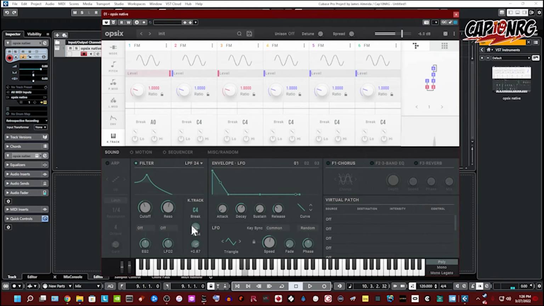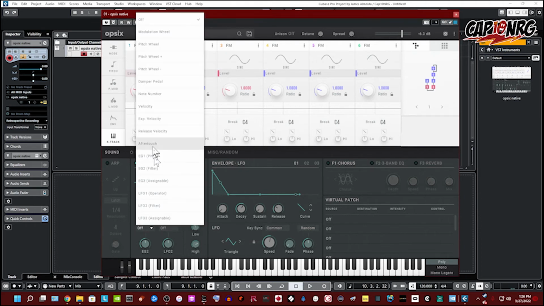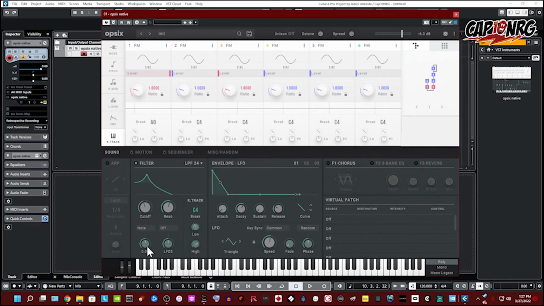Now I can also change the key tracking to see what low notes are, high notes are, and what happens basically right here. This is part of the filter. All right, so over here we also have some controls we can add. So I can say, for example, that the note number is going to affect the filter. So as I get lower, you can see here less of it is getting through. As I play higher, so experiment with that a little bit.